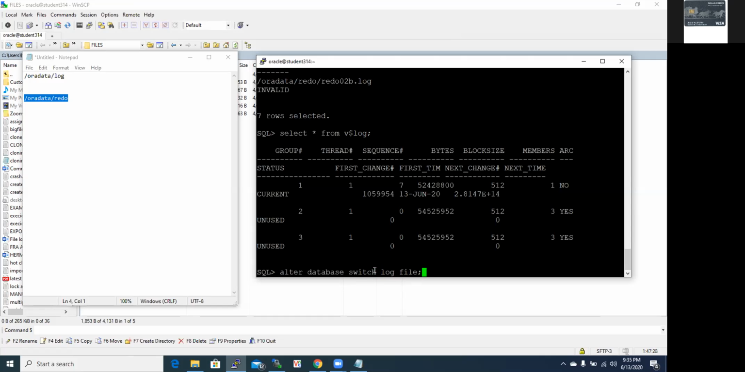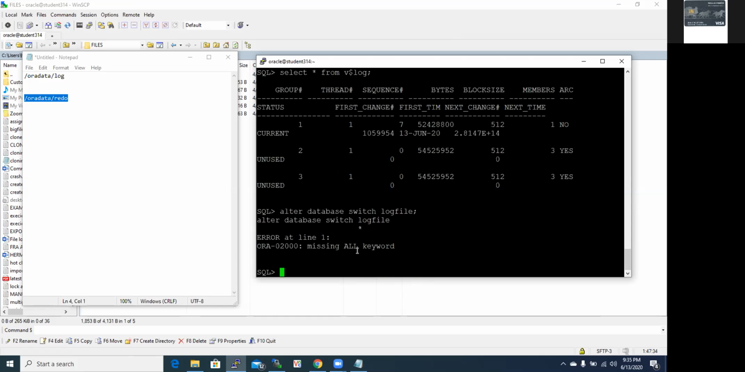I think it's one word. Log 5 is one word. One log. I'm not even sure that it is database. No, it's not. It's one log. Oh, it is not database. It is alter system. Alter system switch log 5. System.